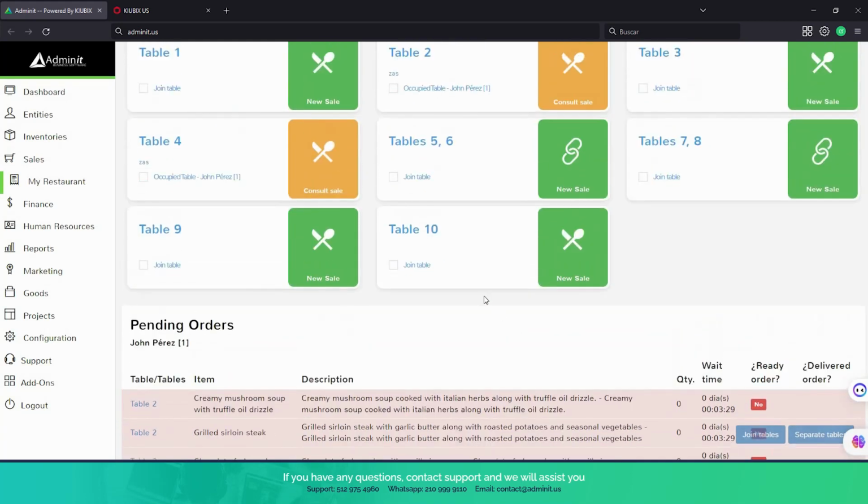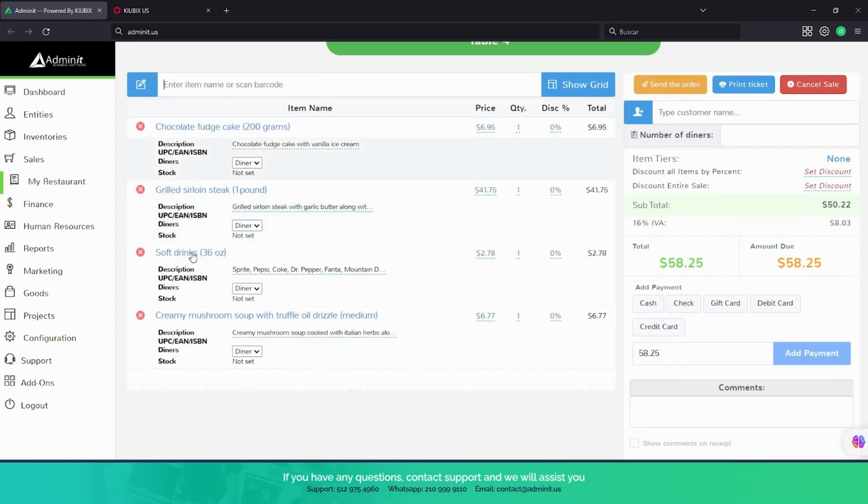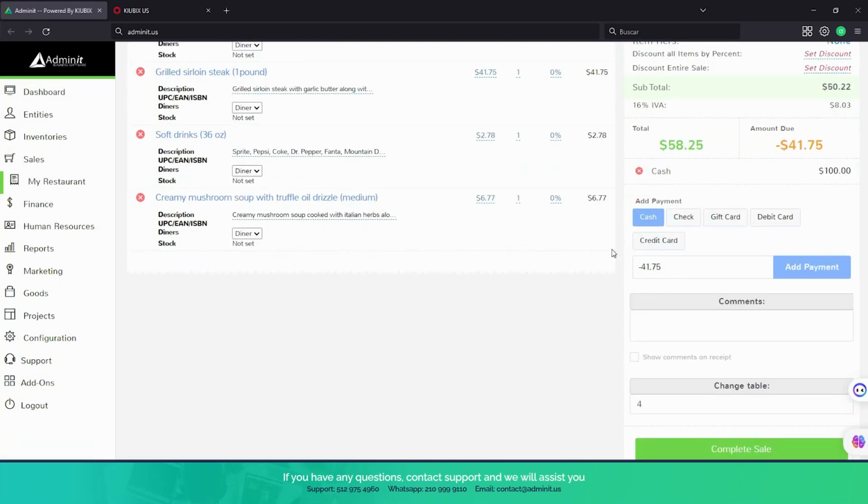So to complete the sale, all you would have to do is click on here, and then this will generate the sale. And then all they would have to do is select the payment method. Let's say they're going to pay cash, and they're going to pay with $100. So once you add the payment, it'll tell you how much their change will be due.